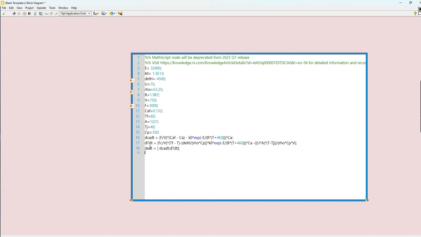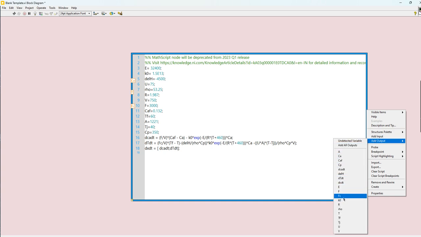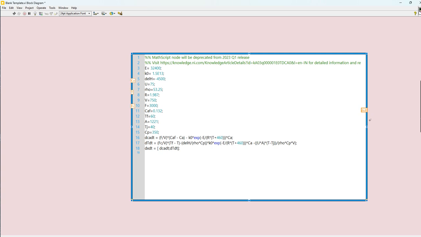The output is dx/dt. If we want to see the result of dCa/dt, then from here we can assign the output. These are the outputs which we can see. There is no need to congest the block diagram, so I'm just taking dx/dt and creating an indicator from here. So now this output is done. Now we are not yet connecting the inputs.